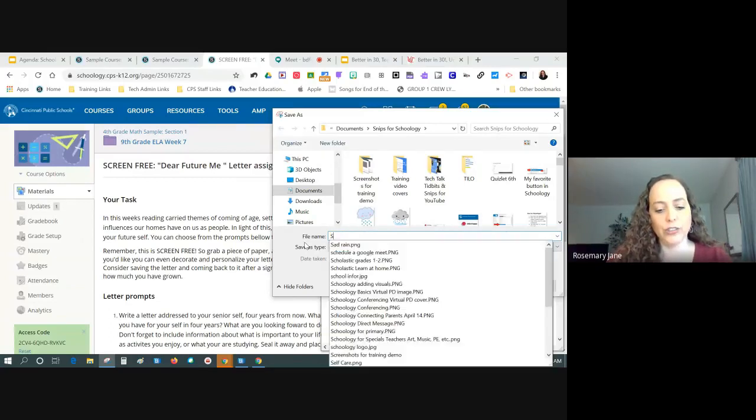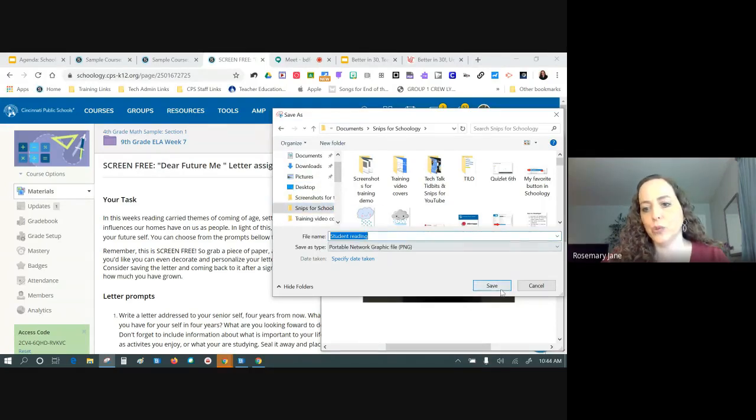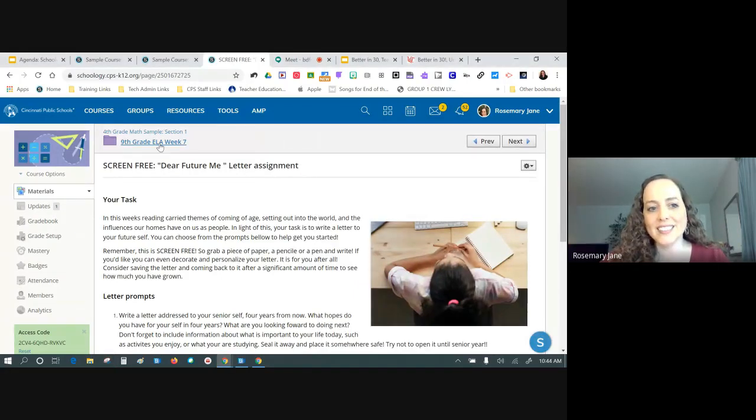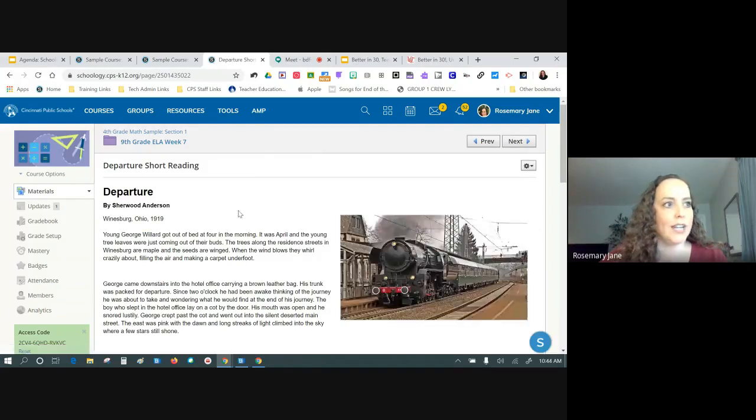All right, so student reading. I'm just saving this. I make a folder on my computer called Snips for Schoology because I do so much visual building, and I hit save. Okay, so I've got this example here. I also want to do a couple more short readings. Okay, this one is great. I'm going to grab that image.